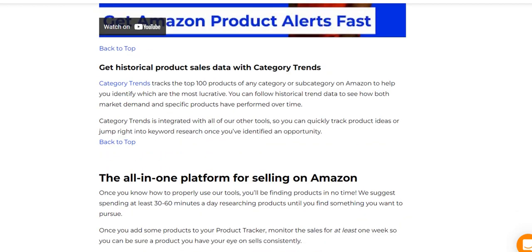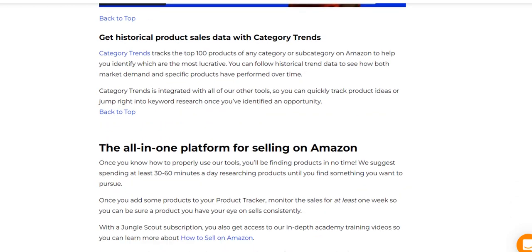How do you get historical product sales data with Category Trends? Category Trends tracks the top 100 products of any category or subcategory on Amazon to help you identify which are the most lucrative. You can follow historical trend data to see how both market demand and specific products have performed over time. Category Trends is integrated with all of our other tools so you can quickly track product ideas or jump right into keyword research once you have identified an opportunity.